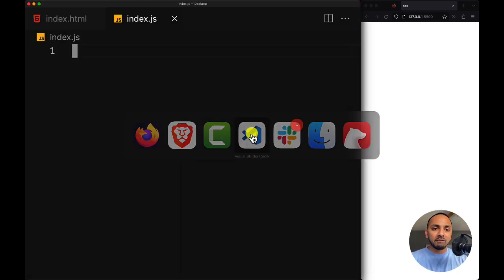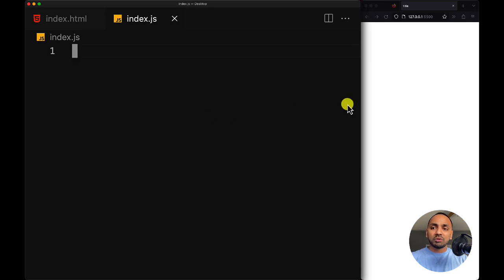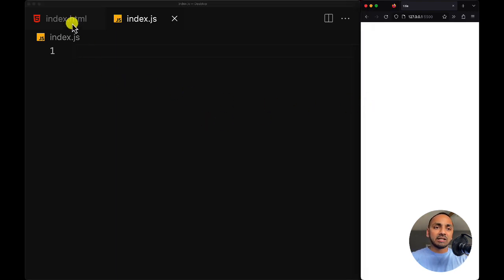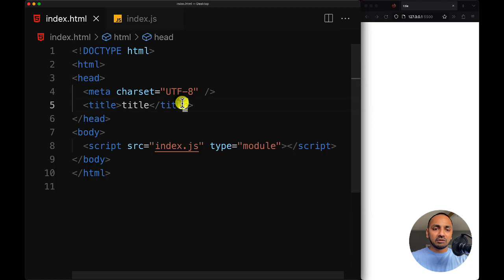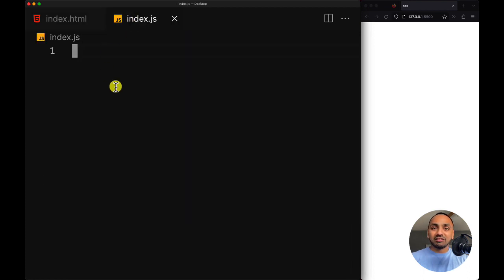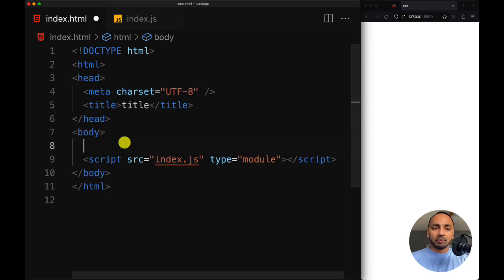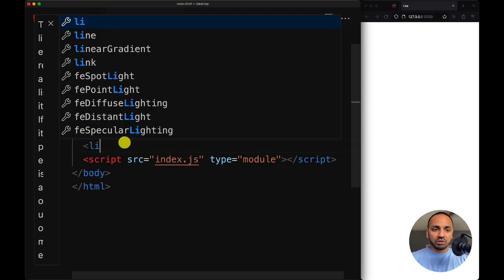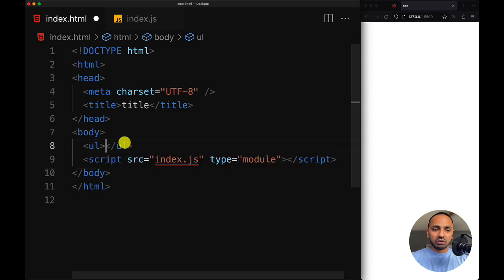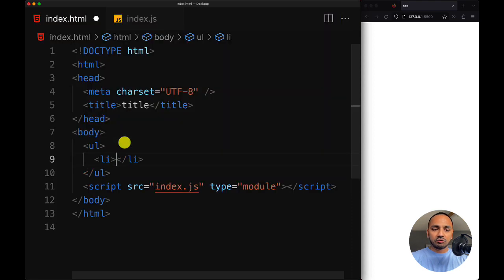I'll go back to my VS Code. I have my VS Code open. I have my browser open on the right hand side. I have an HTML file that references an index.js file that is open, but it has nothing in it. And if I go to index.html, I'd want to write some code so we can render things out into that HTML. So first things first, let's start with an unordered list and provide list items to each one.